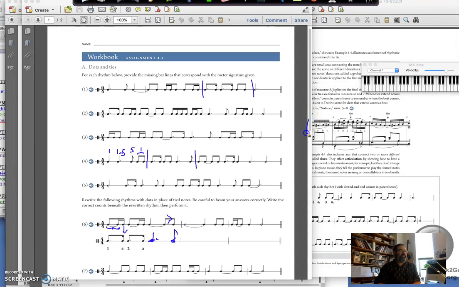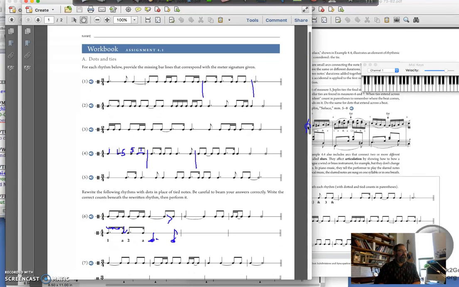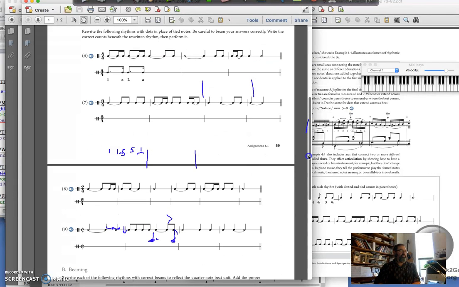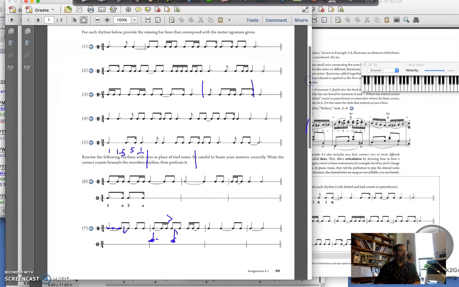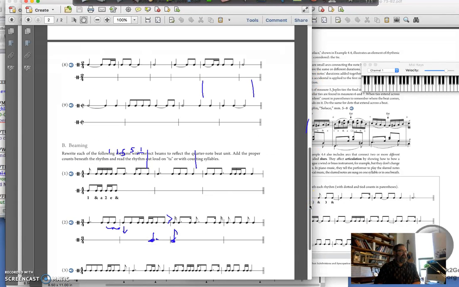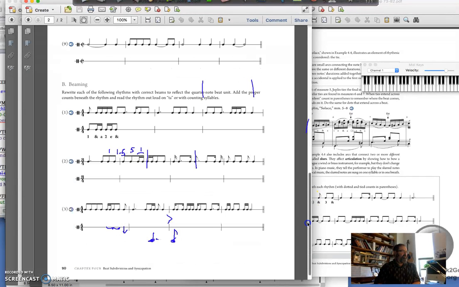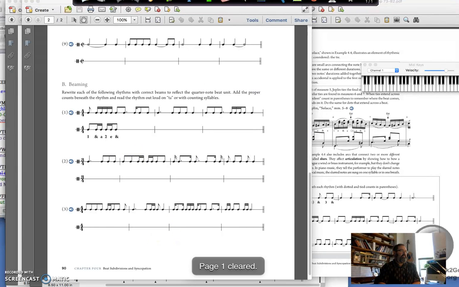All right, do this, come down here, see what else is going on in the worksheet. Come on, puppy. 8 and 9 are more of the same, correct? Yeah. And then the beaming that you see in the next part here. So rewrite each of the following rhythms with correct beams so as to reflect the quarter note beat.